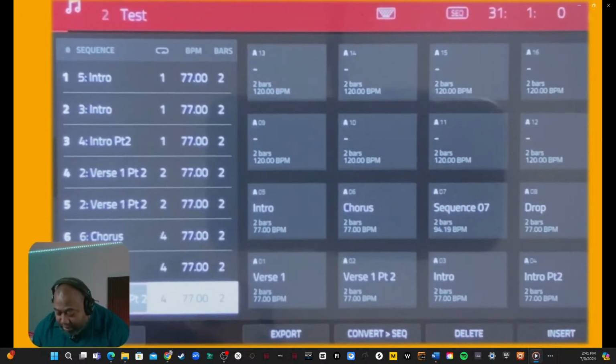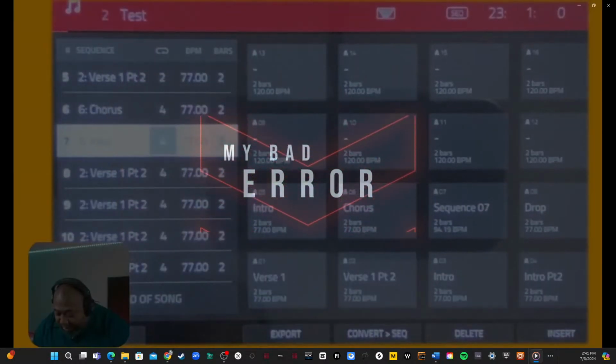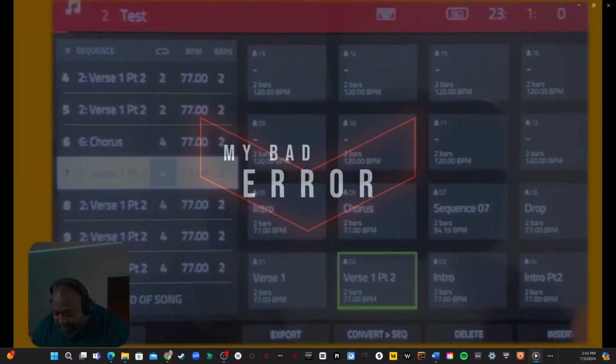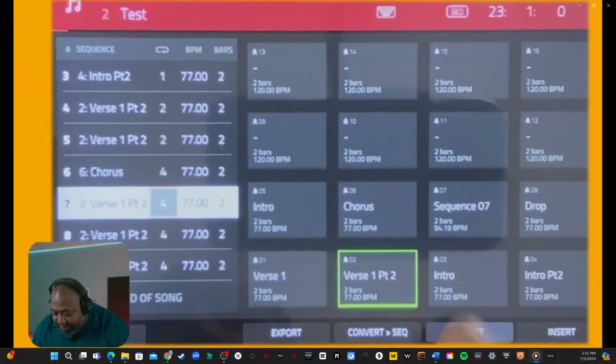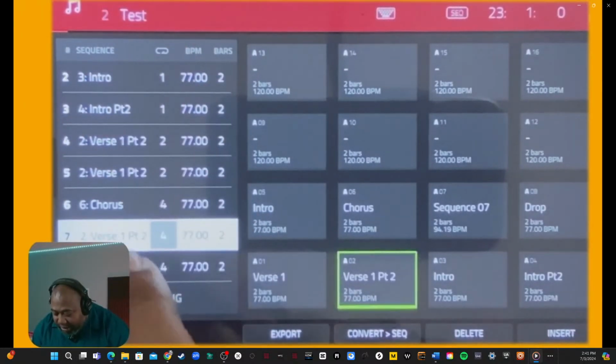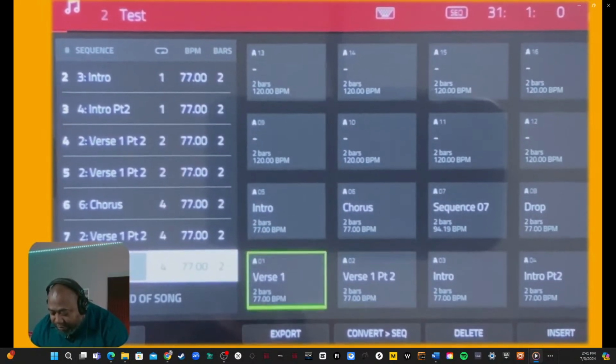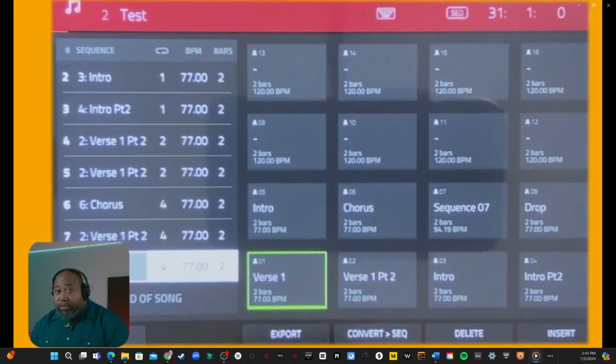Insert. Oh, I done did too many. See, here's the thing. Now I'm going to delete. So now you get to see me deleting because I didn't push everything up. Now I'm going to go here, verse 1. So that's the first verse but I have 2 parts to the verse just to bring some change. So as you can see, I just don't have the same beat playing over and over and over.